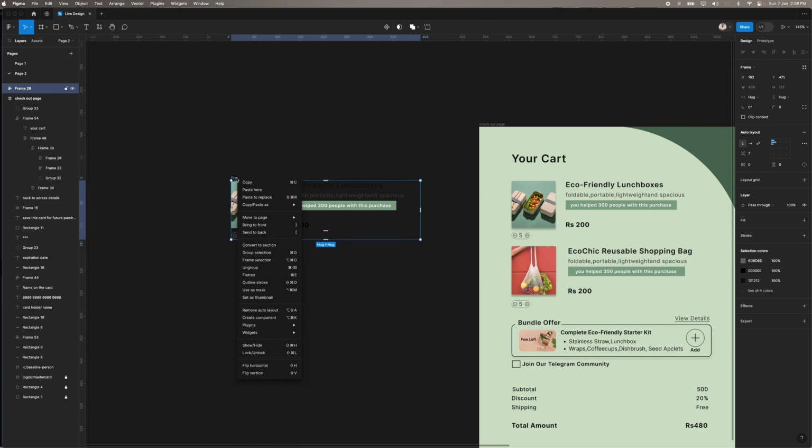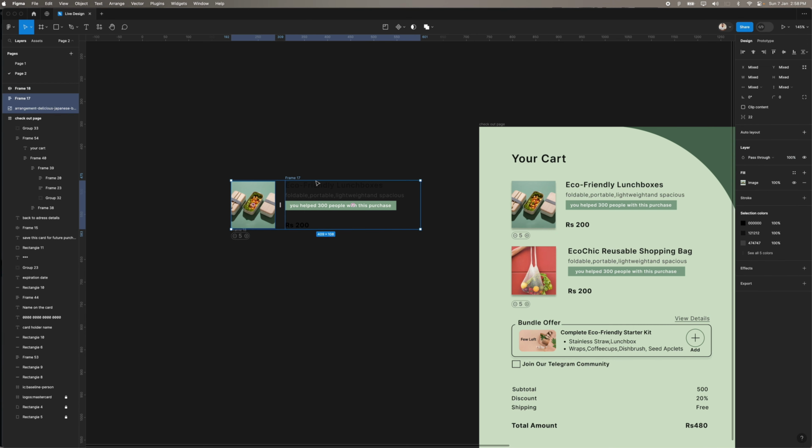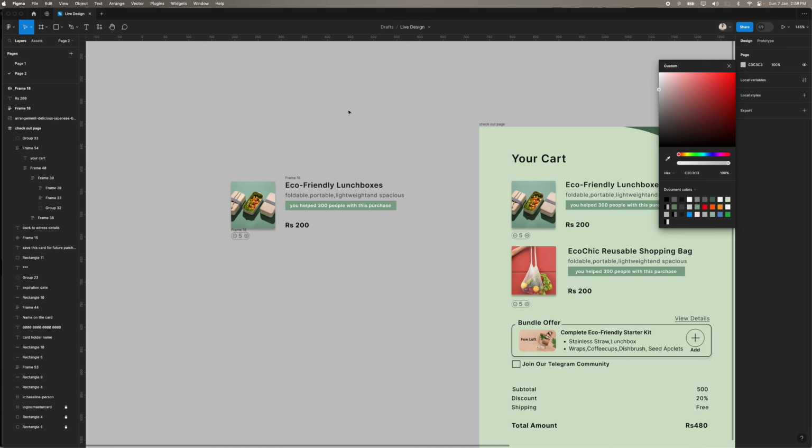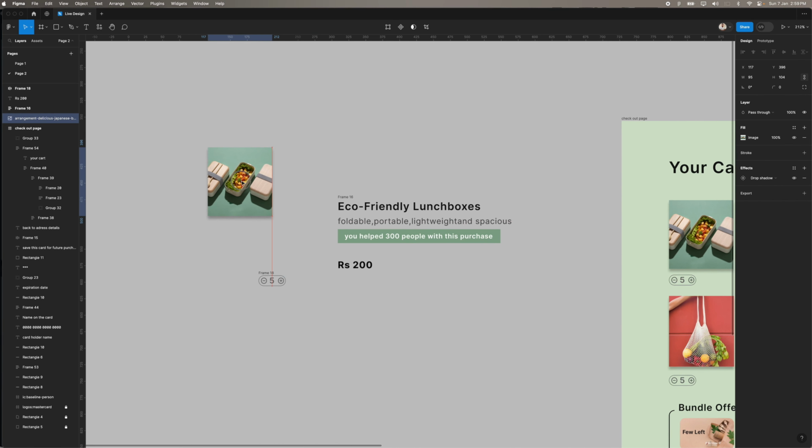So first of all, let's ungroup all these things so that we can change them as per our own needs. Let's change the background to white. Yeah, this will work. So first thing is the image. I don't feel that the image should have a drop shadow, so we'll remove it, and after that let's make it equal size. So removing the constraint and adding this, we'll add some roundness, around 4.